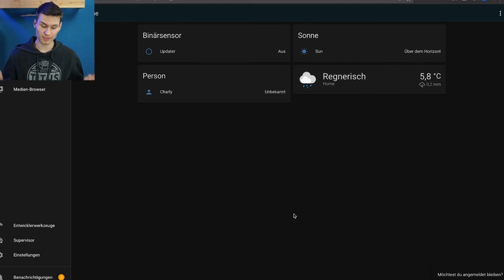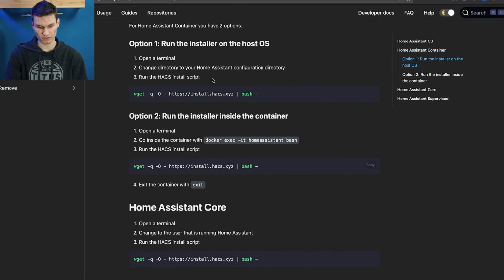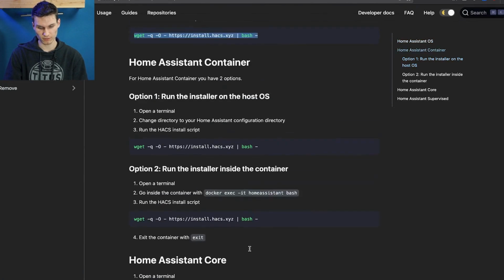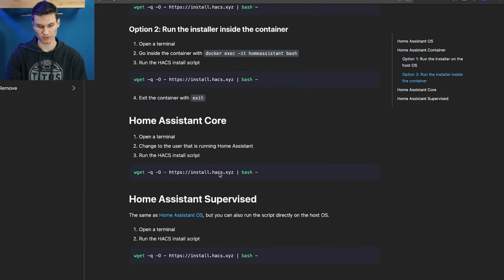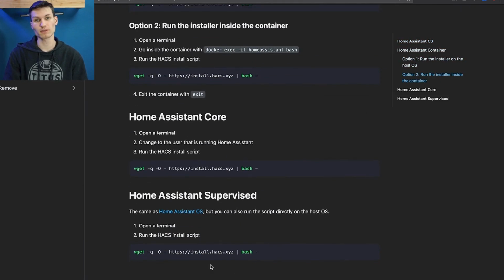This time it won't be quite as simple because unlike a regular plugin that we install, we also need to install the Home Assistant Community Store, abbreviated as HACS. However, the installation also depends on which version of Home Assistant you are using. I will definitely link the guide below, where you will find instructions for each type of installation. I have Home Assistant OS here, or in my case Home Assistant Supervised, but that is relatively similar.